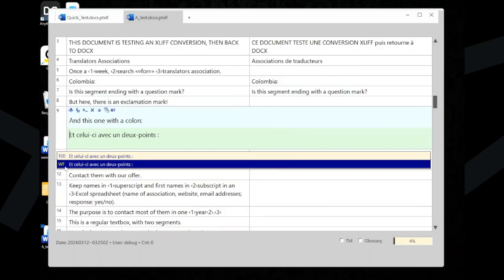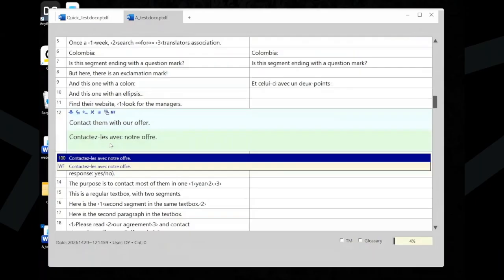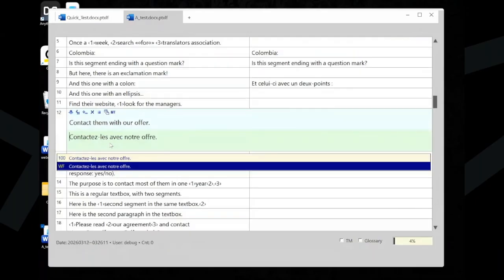So again, it's an option, but you have top-notch, excellent machine translation for free without having to use your credit card or to set up your tool and so on. It's all done here. If I open this, contactez-les avec notre offre. Okay.